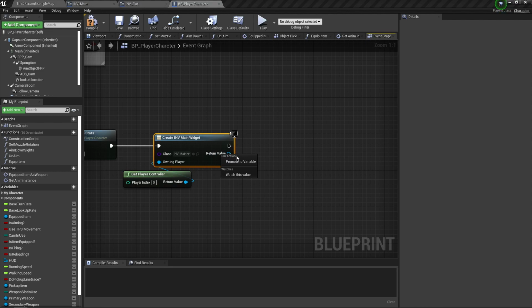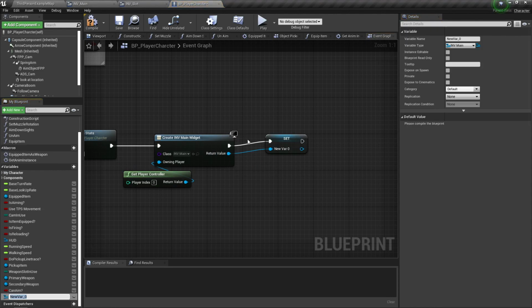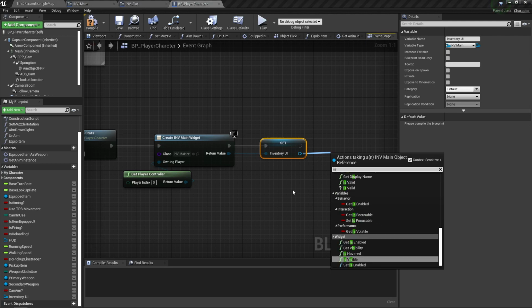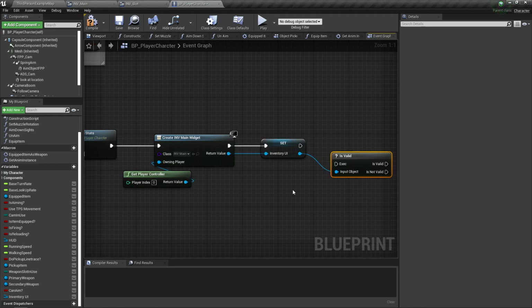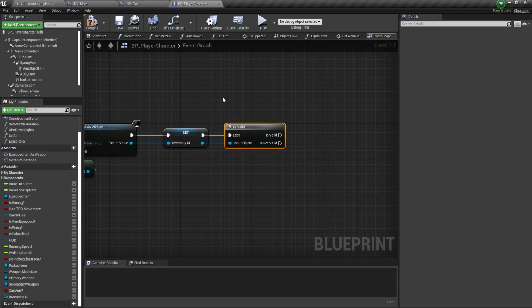And then we need to promote this to a variable so we can play with it later. Let's name it inventory UI. And we just want to check is valid. And if you've seen my other videos, you know why. Because if you're trying to reference something that isn't valid, most of the time, I'd say half the time or so, it's not going to break anything.